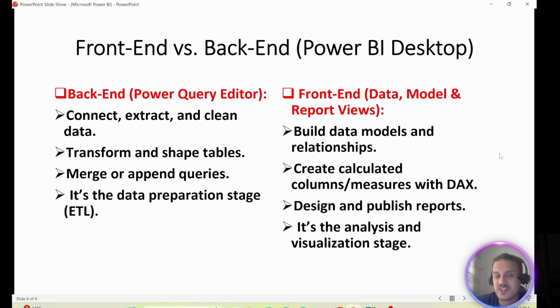Hello and welcome to the second lecture of Power BI Desktop. In today's lecture we will understand two things. First, the two environments of Power BI Desktop, and then I'm going to provide all the data that we need during this course. We have front end and back end. These are the two distinctive environments within Power BI Desktop.